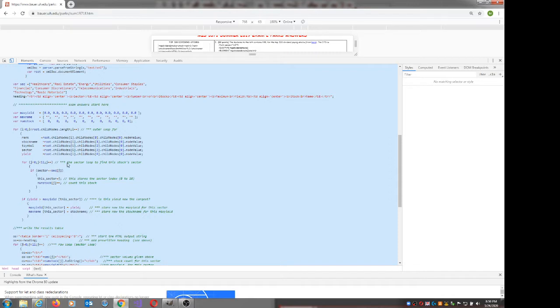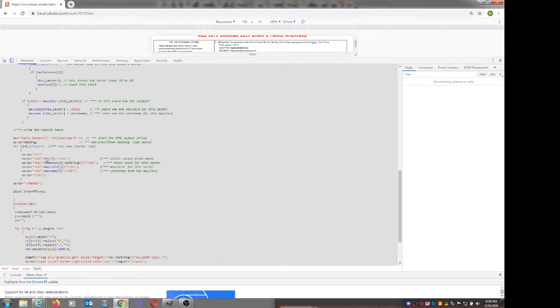Find out which sector it's in. Does it have the biggest yield? If it has, remember its name. Roll the table out. There are my four things. 11 rows, 4 columns, ends right there.